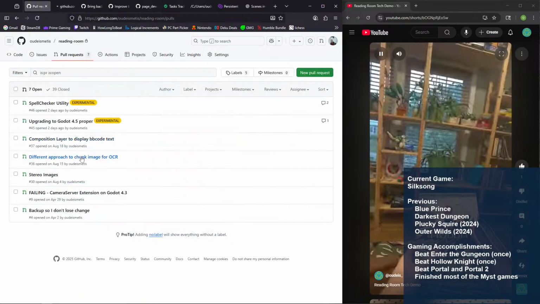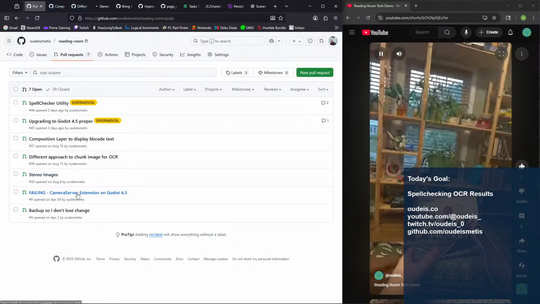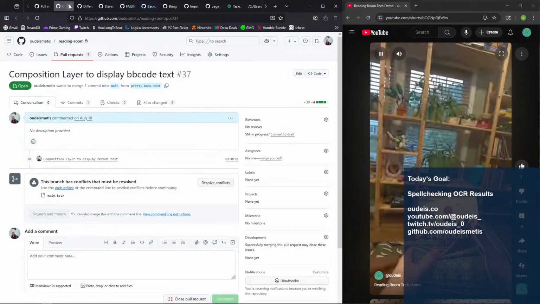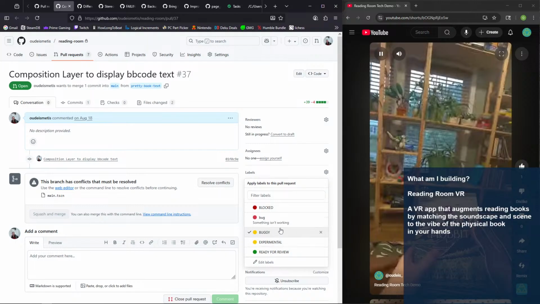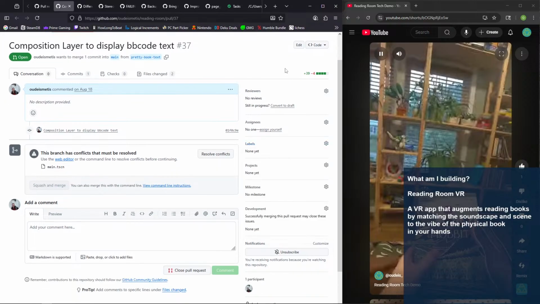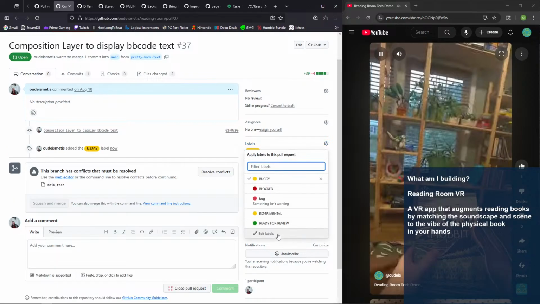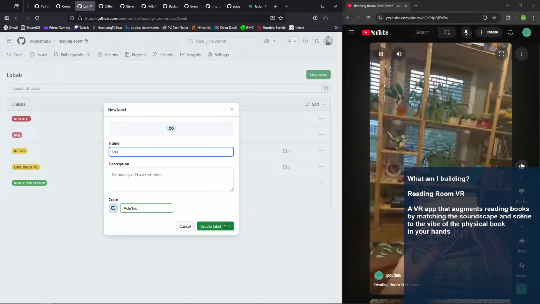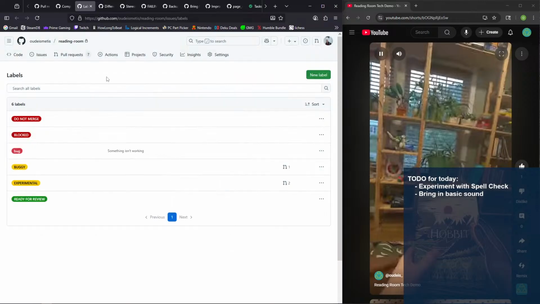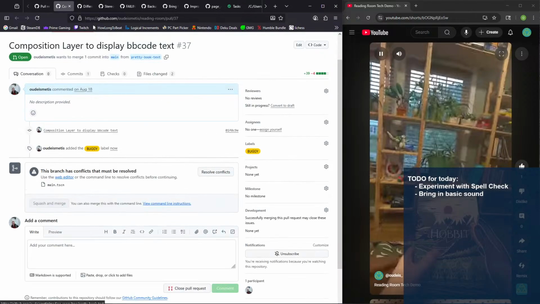And then for these, let me just clean these up. So this is the composition layer, BB code text. I'm gonna add a label. It's like buggy. Oh, and you know what? I'll do do not merge. That's another one I like. All right, so that one's buggy.